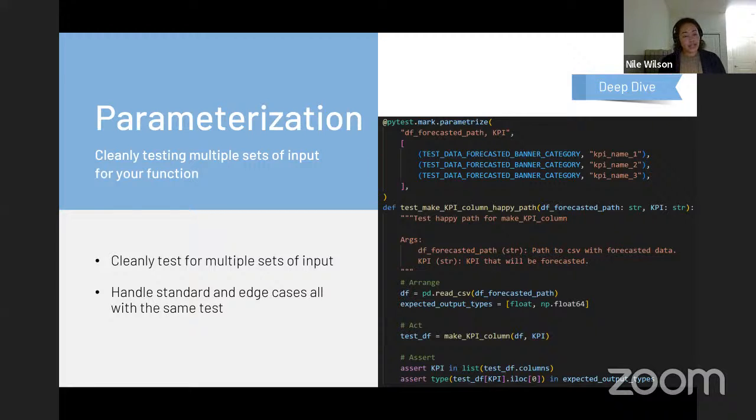Okay, so this next thing, parameterization, is something that I felt really helped me step up my unit testing game. It's something that allows us to cleanly test multiple sets of input for any of the tests that you write. So instead of writing, let's say, 5 different tests for the same function with different edge cases and different types of input or different categories of input, this allows us to use that same test code and just say at the top, these are the different sets of input that I want to run through it to test.